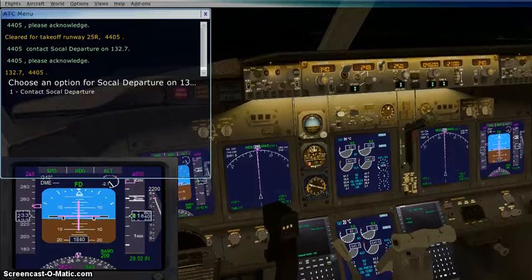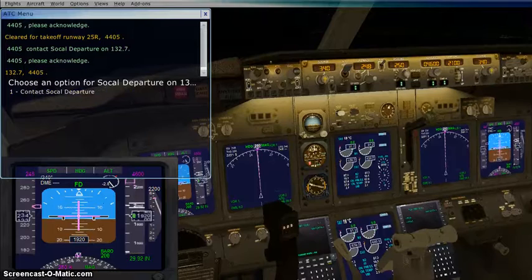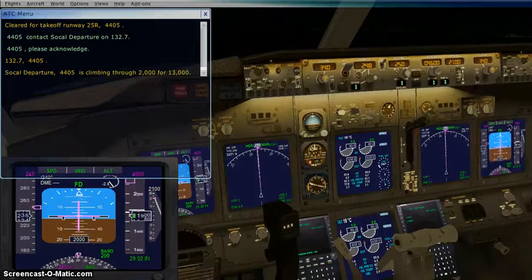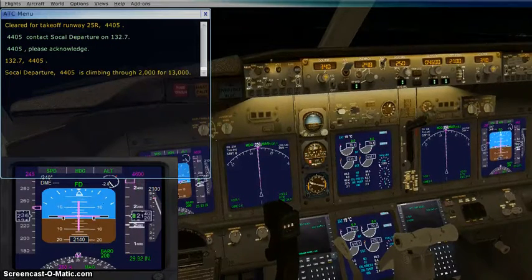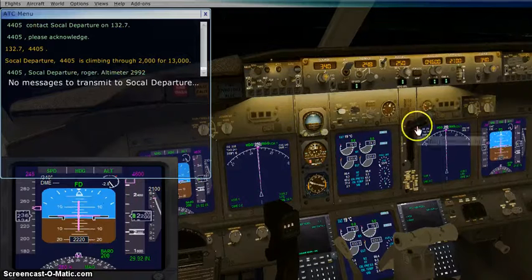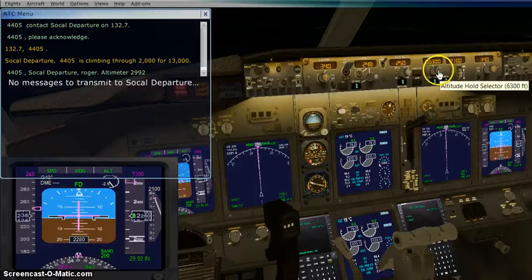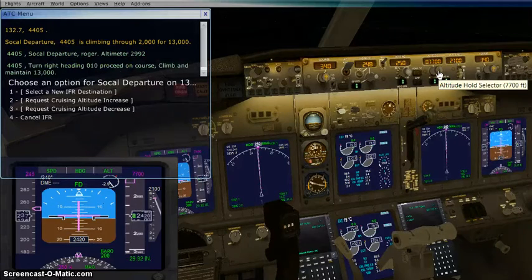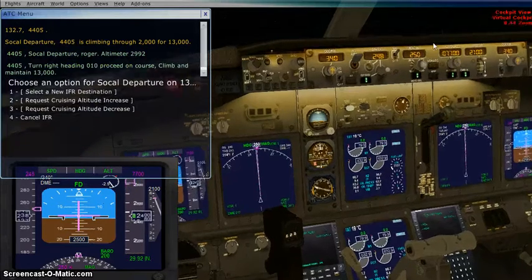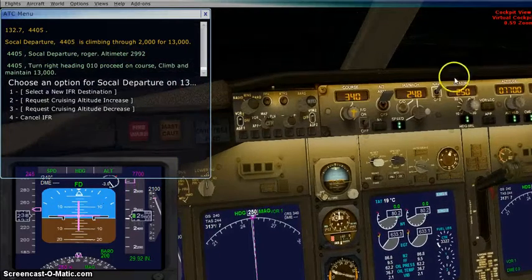So we're tuning different departure contact. SoCal departure 4405. This climbing through 2000 for 13,000. 4405. SoCal departure. Roger. Altimeter 2992. 4405. Turn right heading 010. Proceed on course. Climb and maintain 13,000.